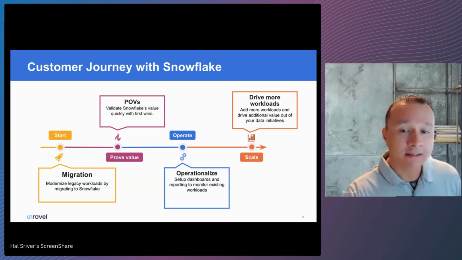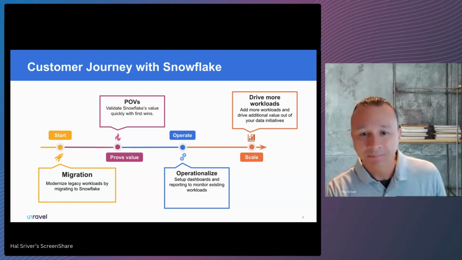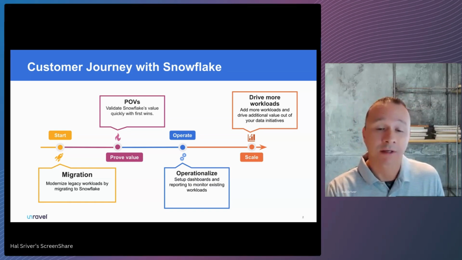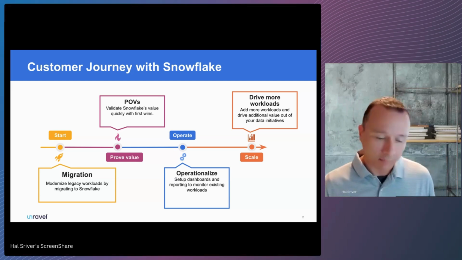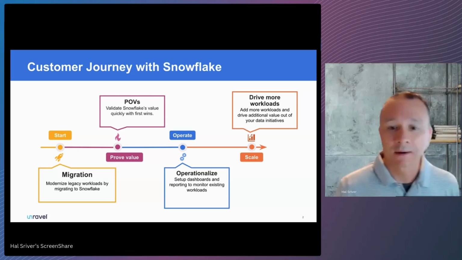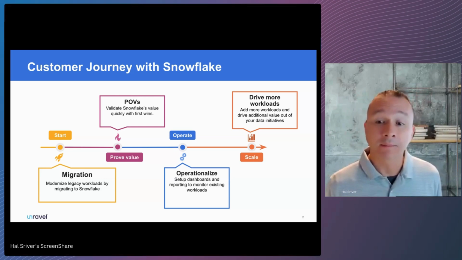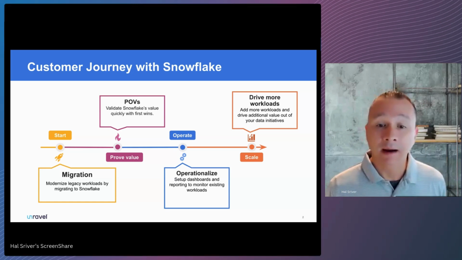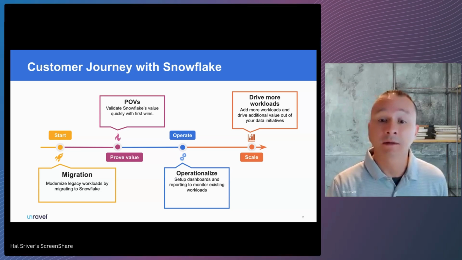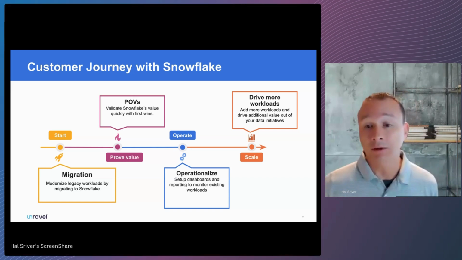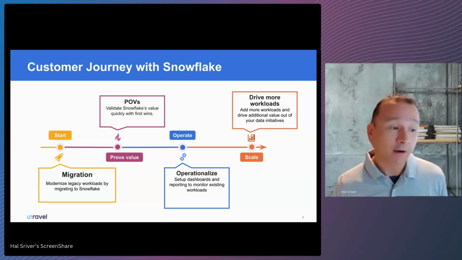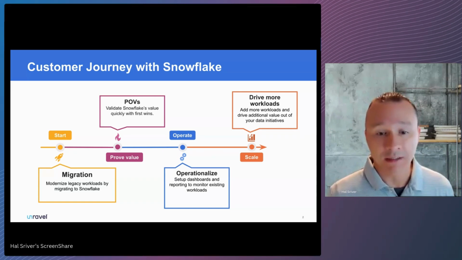And last but not least, throughout that journey, a lot of organizations are thinking about scaling. So things are starting to come together. They're starting to fall into place. You might have some guardrails in place, some governance, right? You may have some dashboards and reporting set up. And really now you're just trying to add more workloads and just drive additional value out of your data initiatives.